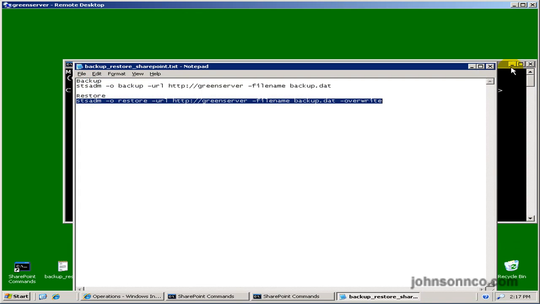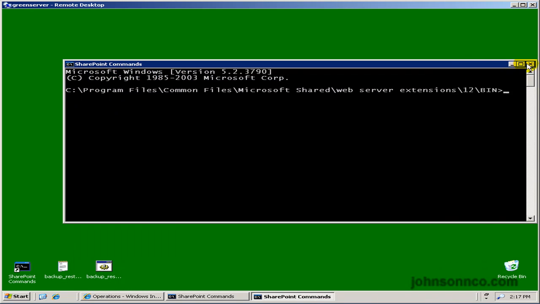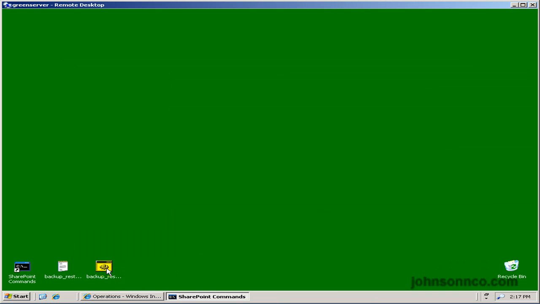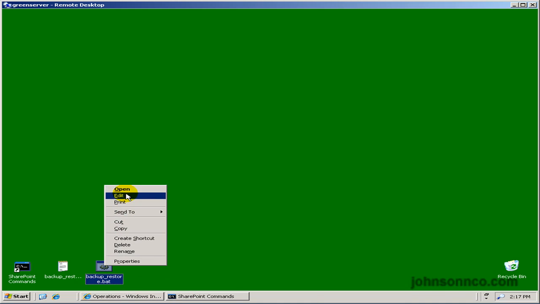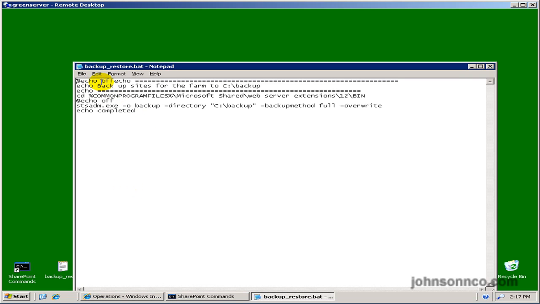The last way is by doing it with your batch file. To close this down, and if we go over, here you see this is your typical batch file. I'm just going to right click just to edit it. And you see inside, if you're familiar with doing any type of batch files for anything, it's pretty much the same thing. The only difference here is that we're now using the stsadm executable backup in the directory, which is going to be c:\backup. And of course we're doing a full backup, and we're going to overwrite any other backup that is there.